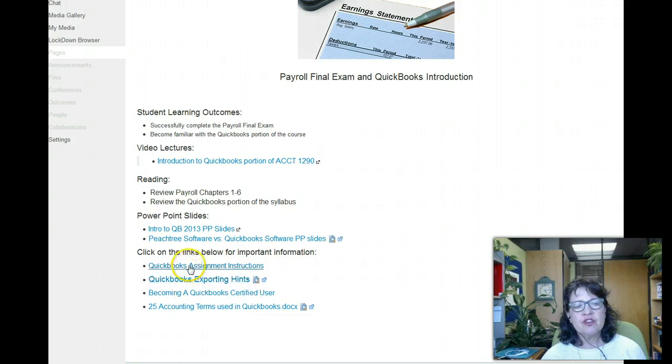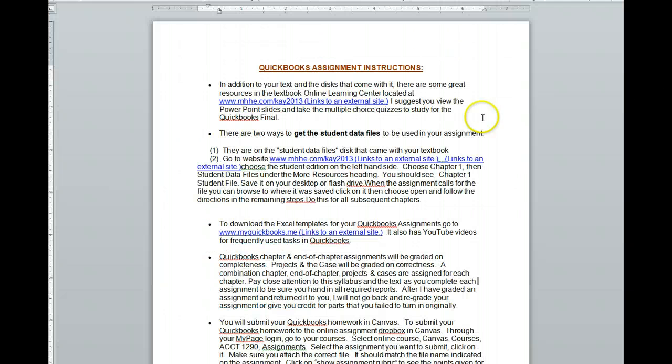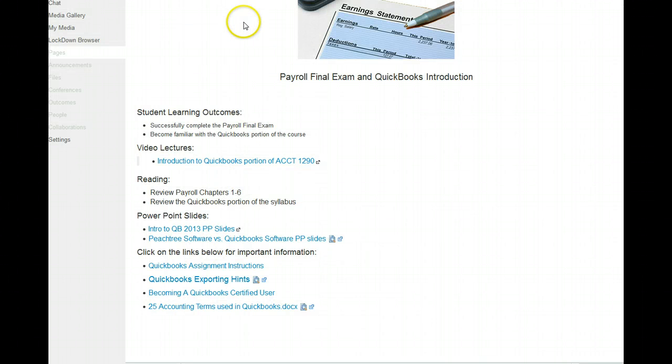So I suggest you print both of these out and follow along as I go through it. It will be invaluable and could save you a ton of stress. In addition to your text and the discs that come with it, there's some great resources in the Textbook Online Learning Center. And I want to show you what you've got there.